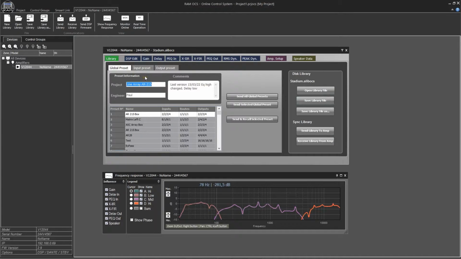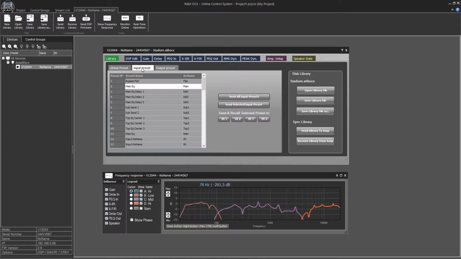A library contains three types of presets: global preset, input preset and output preset. All the presets we create for the amplifier can be managed from the library window. This window contains three tabs which identify each preset type, and with each tab we can carry out different functions.